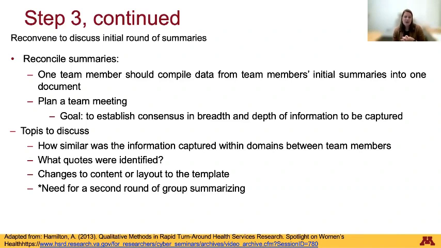I think this depends a lot on the composition of your team, and how familiar you are with working on these projects. I'll say we did a lot of these projects during the pandemic, and the first couple times we used rapid analysis, we were probably doing multiple rounds of this group summarizing. But the team I had has worked together for a while now, and we usually find that after one of these meetings, we're all on the same page. So again, take the time that you feel you need with your team members to get this step right.